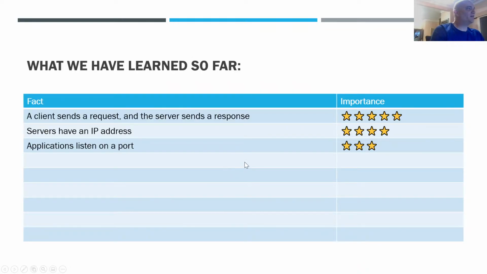So what have we learned so far? We have learned in addition that servers have an IP address. We've also learned that applications listen on a port. So these are essentially the facts, and we can see their relative importance there.